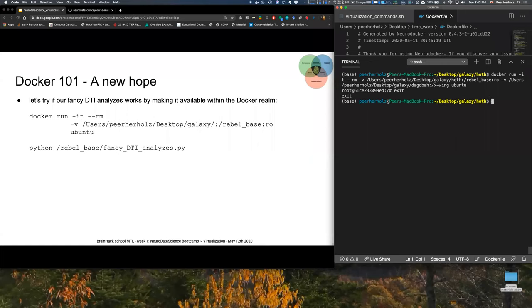Right? This is what we're interested in, finally getting this analysis to run on everyone's machines. So what we need to do now within the realm of Docker, we need to make it available. If you remember, the fancy DTI analysis script is hosted within our Galaxy directory. So to make it available inside our container, we're gonna change the mount a bit. And instead of mounting the subdirectory here, we're going to mount Galaxy to Rebelbase, read only.